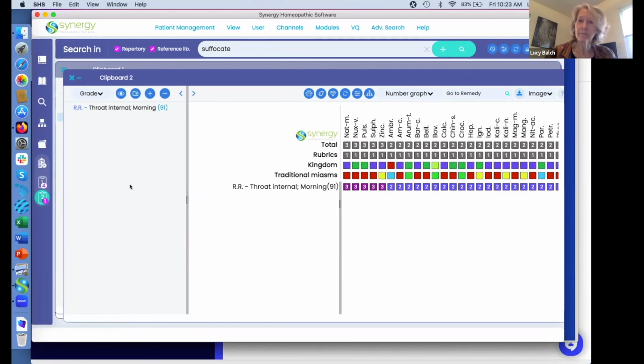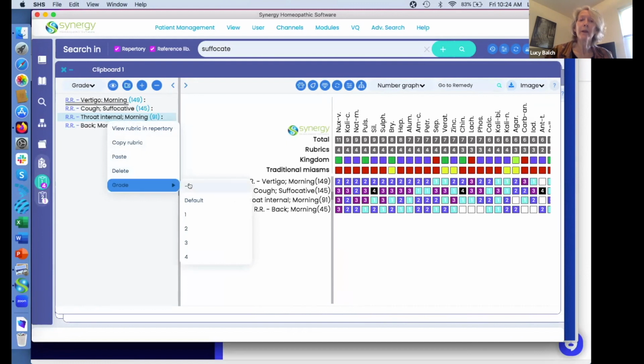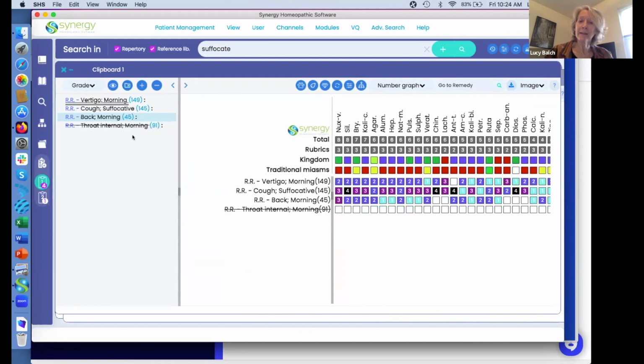Since you're here, there's a related question which says, could you remind us what the -1 grade is? Oh, sure. Yes. Okay. So let me go back to the clipboard with more rubrics. Let's say that we aren't sure about this internal throat morning. We want to see our graph without the weight of that rubric, but we don't want to completely lose that rubric by deleting it. So I'm going to come over here and I'm going to grade it as a -1.